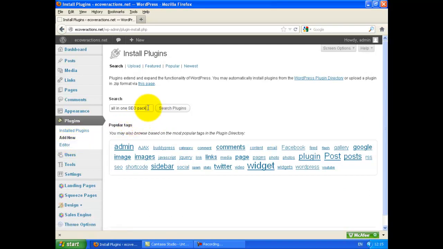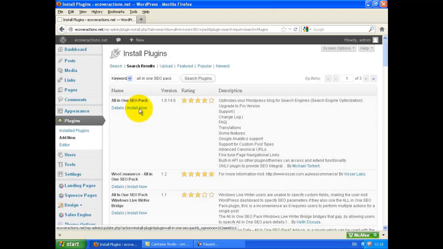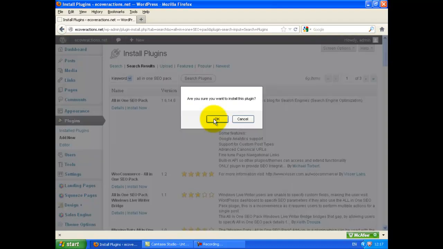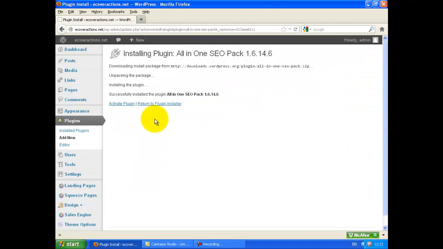Search for All-in-One SEO Pack and then search Plugins. Click Install Now. OK. Click Activate Plugin.